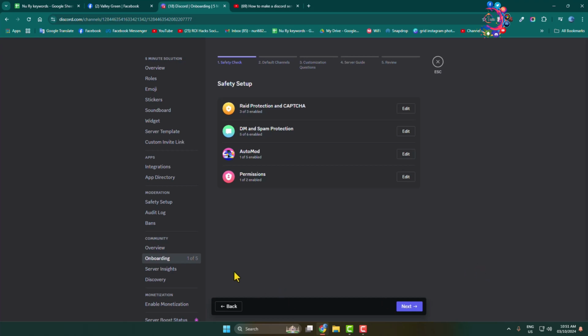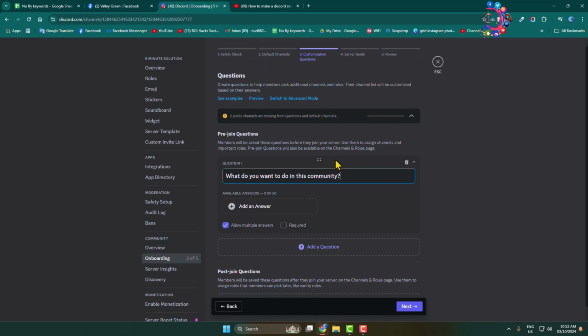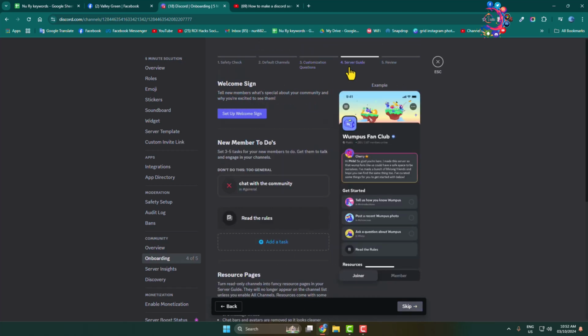Once you are in this onboarding page here, you have to set up all of these options. So first of all, you have to complete safety setup stage and then go to second stage, and here you have to select your default text channel, default voice channel for your server, and then go to customization question stage. Here you have to set up this stage, then go to server guide, set up this stage, and finally go to review. And after that, you have to apply for your server review.